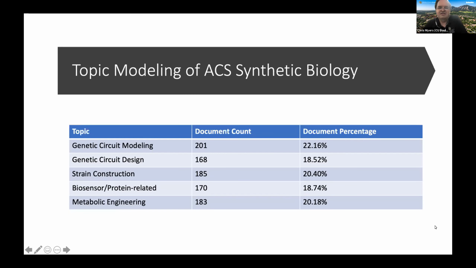Another aspect of the text mining pipeline is topic modeling. So we've been analyzing the papers and then identifying what topic these papers are talking about. So after doing topic modeling, we found that there were approximately 5 core topics published in ACS synthetic biology. We have genetic circuit modeling papers, genetic circuit design papers, strain construction papers, biosensor and protein related papers, and metabolic engineering papers. And they each represent approximately 1/5 of the literature in ACS synthetic biology.